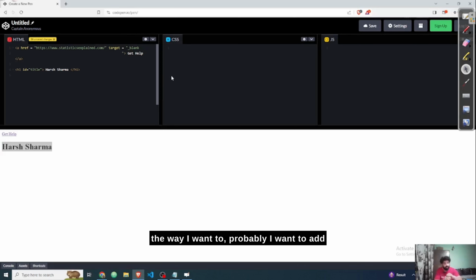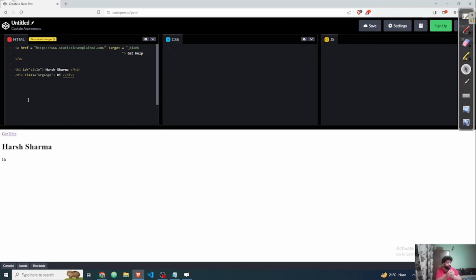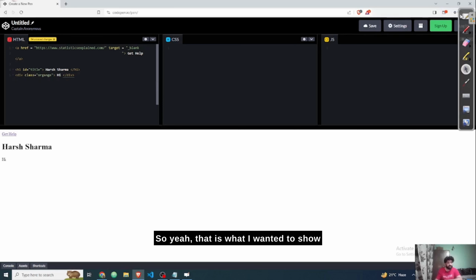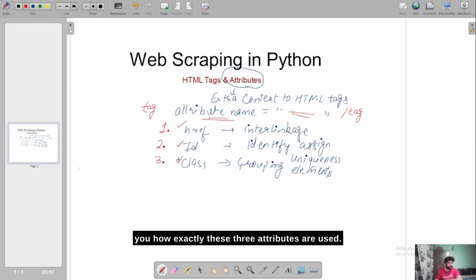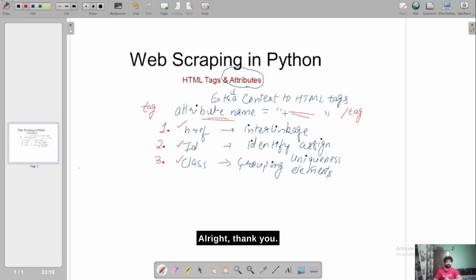And I can change it the way I want. Probably I want to add colors to it, or make it italic. Anything I can do, and that is again going to be in CSS. So that is what I wanted to show you, how exactly these three attributes are used. That is all for this class. I'll see you in the next video, and then we will cover CSS. All right. Thank you.